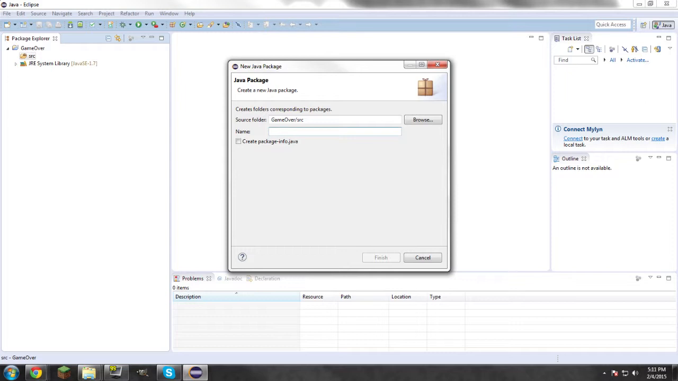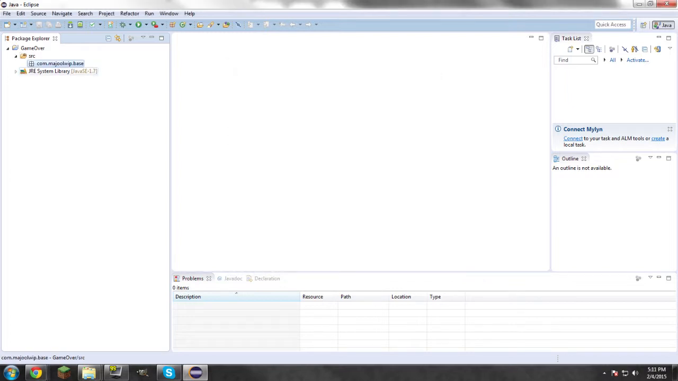Now we need a name for this. And the way you standardly name class, you can name your packages however you want. This is the way I usually do it. We're going to call it com.majulip.base, right? So just com dot your username or whatever you want. I prefer Majulip, and then base. Then hit enter, and you're done.